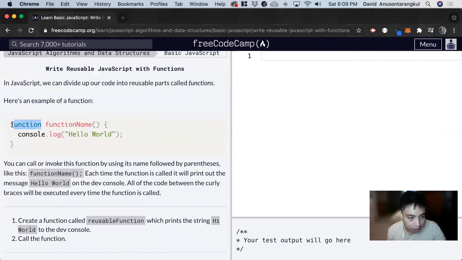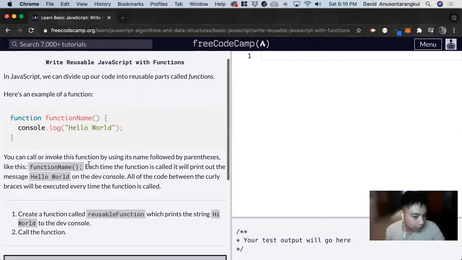We declare the function by writing function, and next we have the name of it. After that, we have parentheses for our parameters. And don't worry too much about that for now. And then after the parentheses, we have curly brackets to hold what your function is going to do. And inside of this function, it's going to do a console log. So it's going to print out hello world. And this is declaring the function.